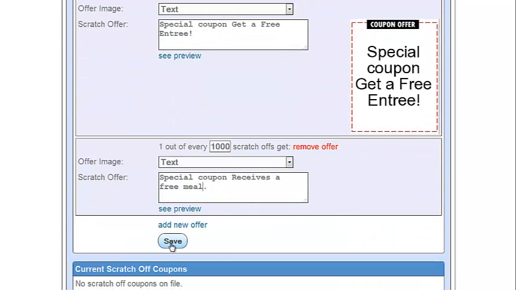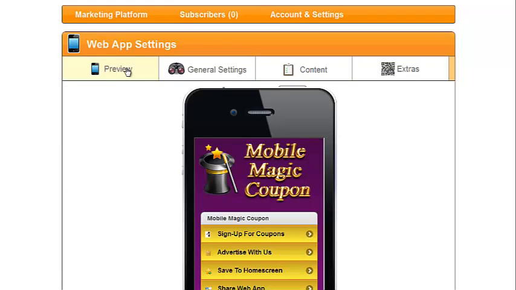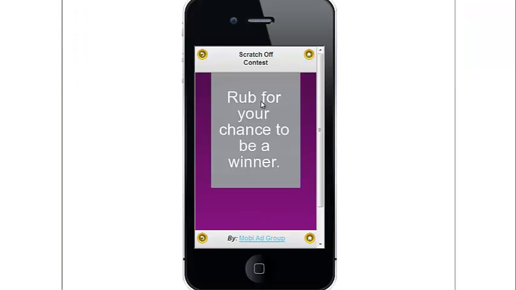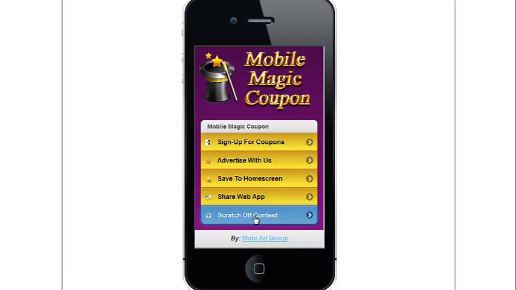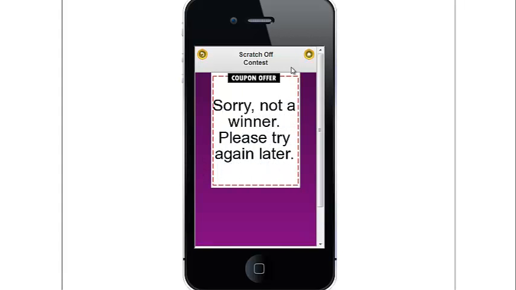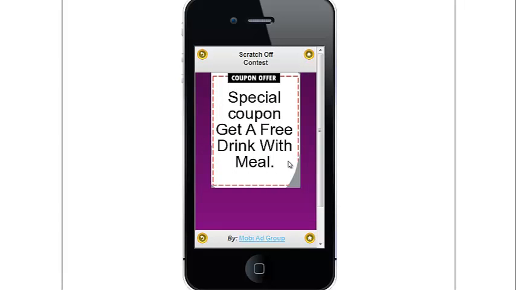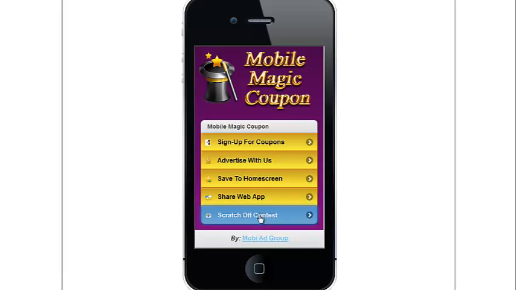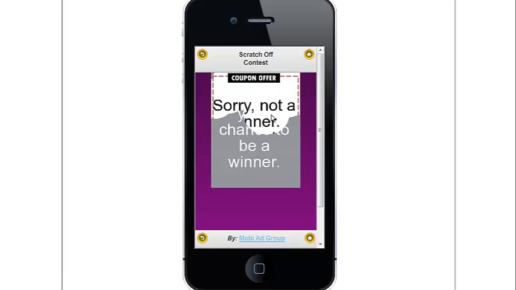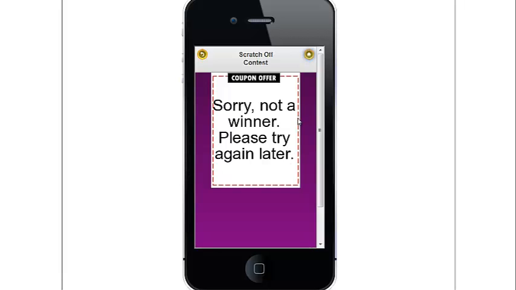Let's save it. And we can come over and we'll go to preview, go to scratch off contest, and we'll just go through and rub some of these. We'll see some winners come up. This is number four. See, on number four, he got a free drink with a meal. And I'm not going to rub it 100 times if the next coupon doesn't come up.